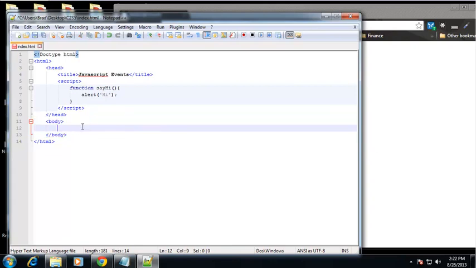And let's see, let's use a click function. So we'll create a button with the value of, let's say, click me. I'm sorry, it's not value, I'm thinking of a submit button.